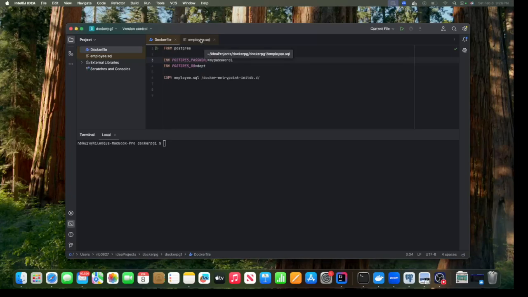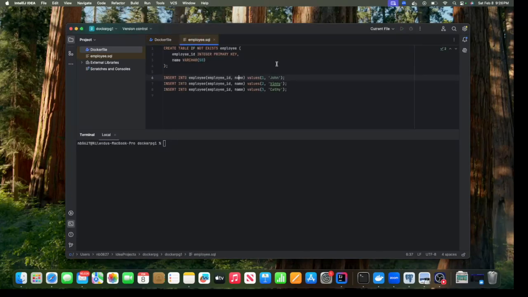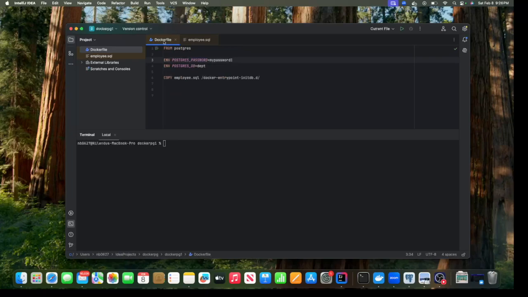Okay, and let's see the contents of the SQL file, which is also very simple. It says CREATE TABLE IF NOT EXISTS employee. So if the table does not exist, it will create this table called employee, which has two columns: employee ID, which is an integer, and a name, which is a character field or string field. Then I'm just inserting 3 rows for testing purposes. That's all we need to test out this script.